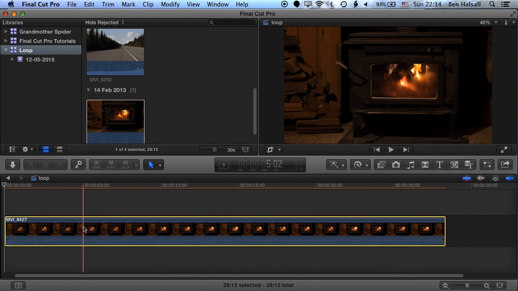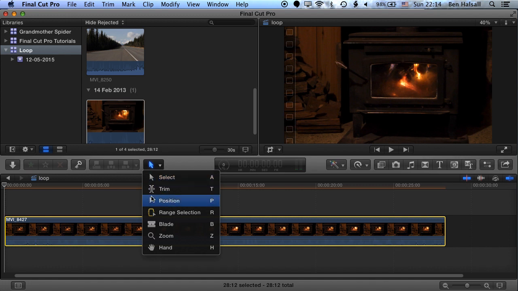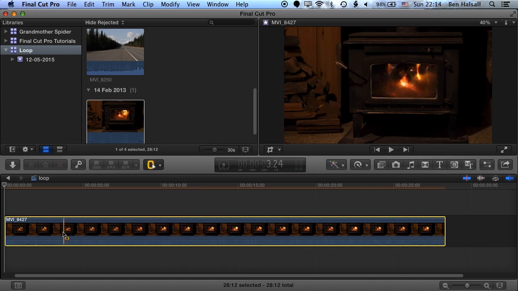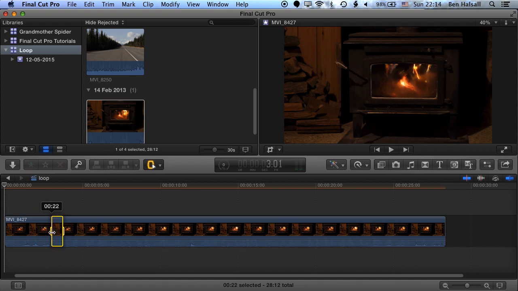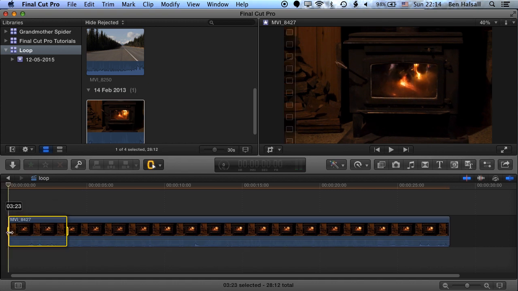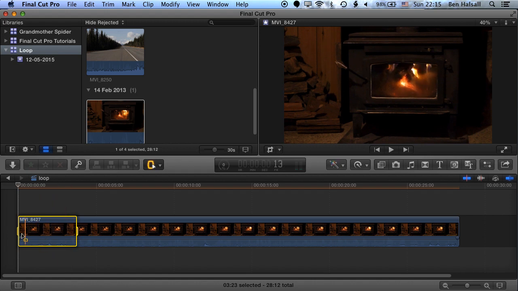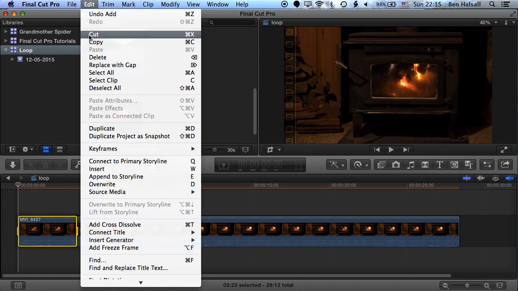Okay, now this is a static tripod shot. These kind of fades work best when they're shot in this way. So we're going to come up and grab the range selection tool. And what this allows us to do is to select a range of our video by clicking and dragging. So we're going to click from a few seconds in back to the beginning. Okay. And this is the section that we're going to use for our fade at the end of the video. So we're going to go to Edit and Cut.